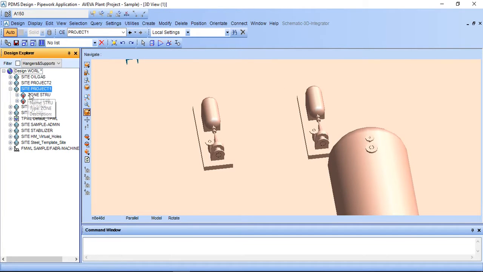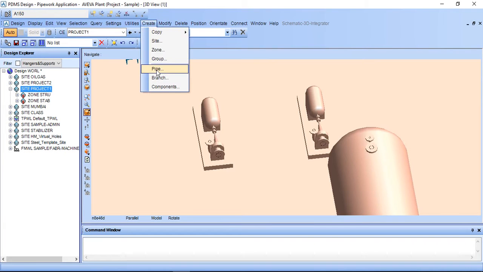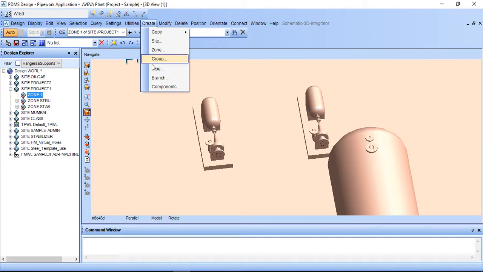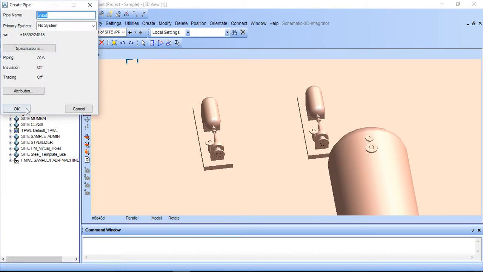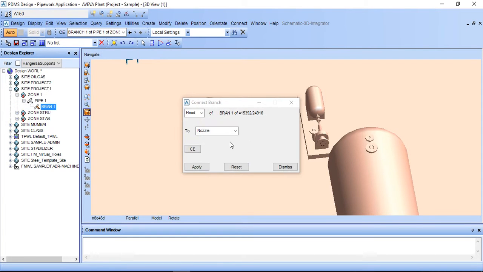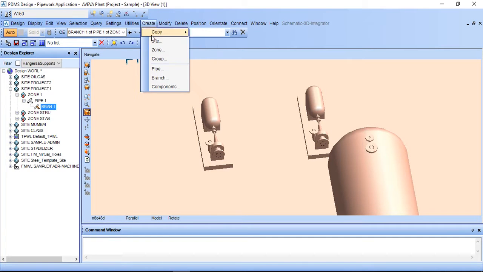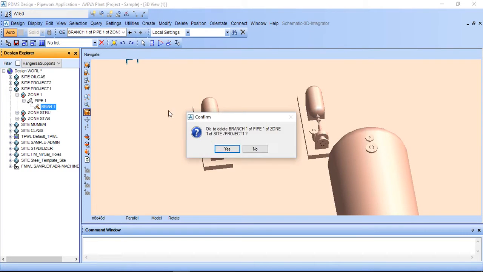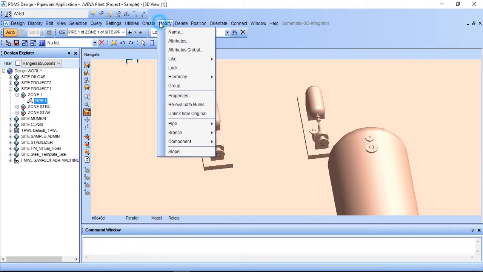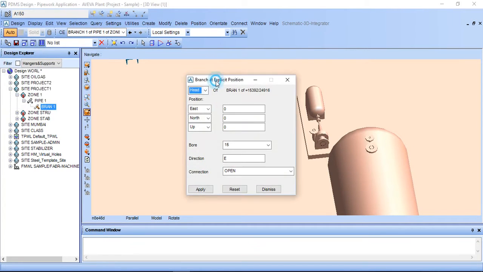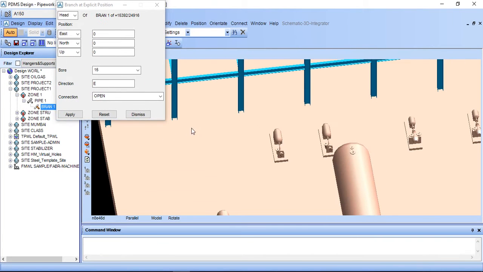First of all, create a pipe zone. If you have created it already, then no need to create it. Create pipe, attribute, dismiss it. Go to pipe, create branch, here explicit, and OK. Just click apply.